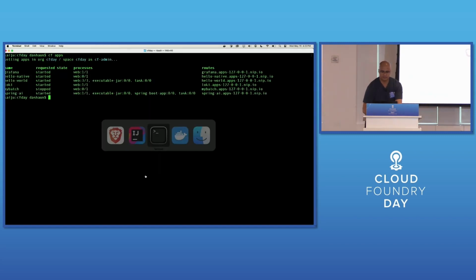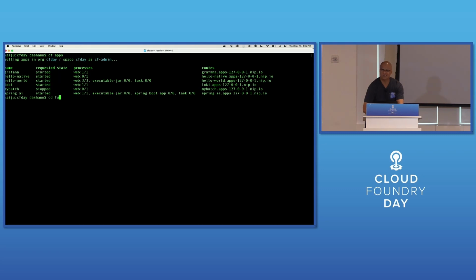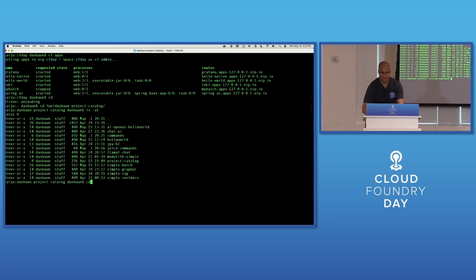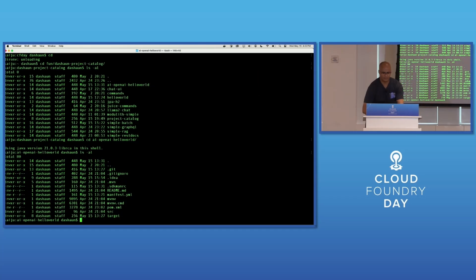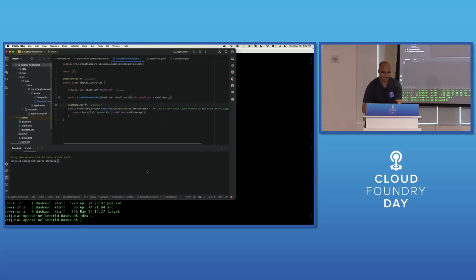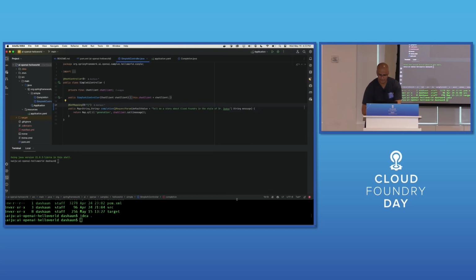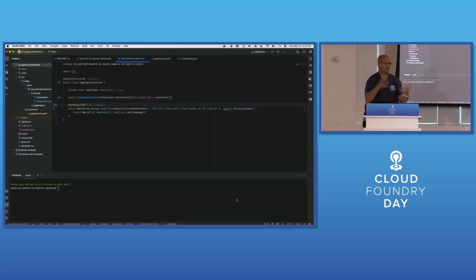I don't have it over there. Let's find it. I'm going to go cd fun. All of my stuff is in fun. We're going to go to this AI thing, and let's jump in, because I made it a little special. What Spring AI does, it's kind of like Spring Data. I can switch between the LLMs easily.